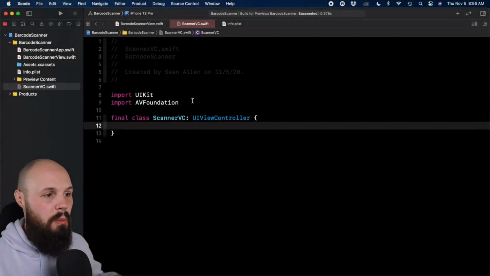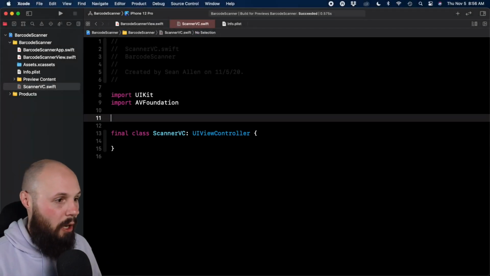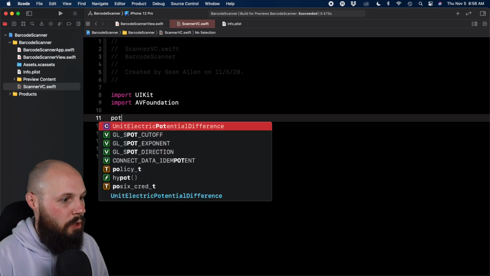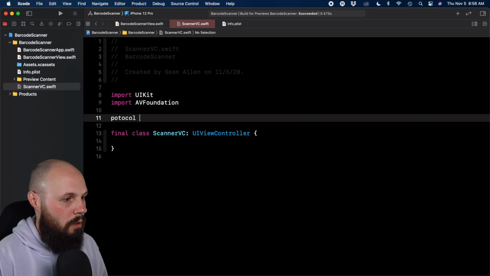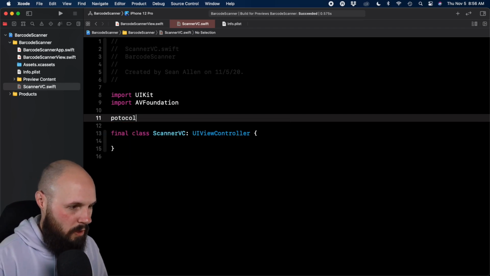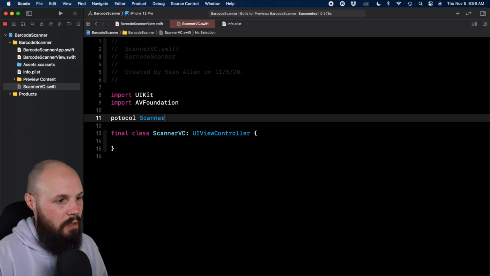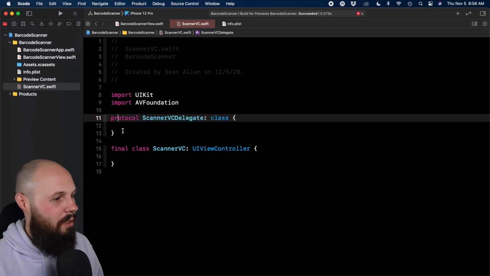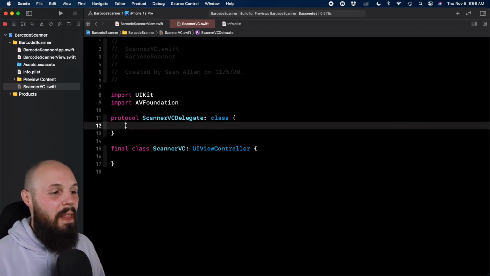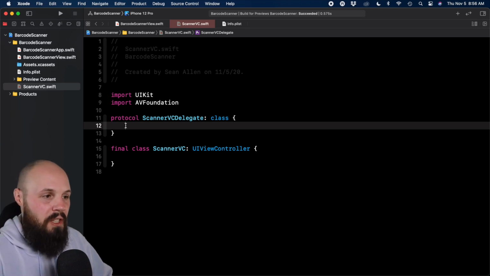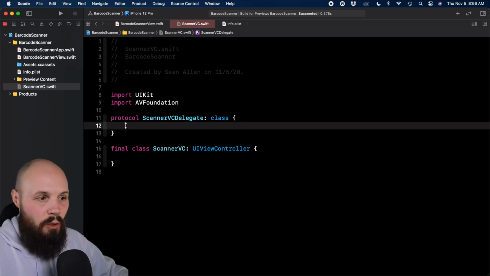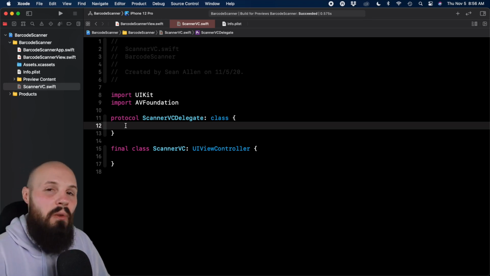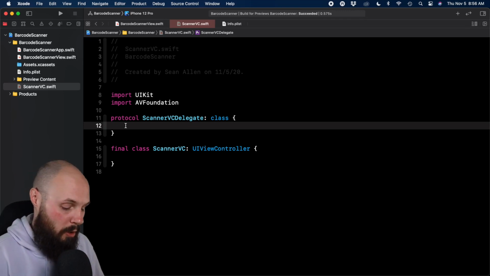So the first thing I want to do before even writing the view controller is set up our protocol here. So protocol ScannerVCDelegate. That'll be a class protocol. I guess I should put the R in there for protocol. Can't spell. So when you're creating a protocol, this is basically just like a list of commands. You don't write any implementation here. You just say what functions are going to be a part of this delegate, right?